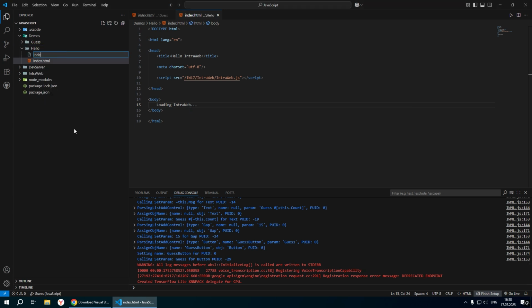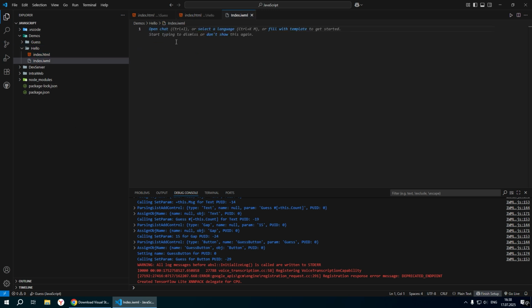Next, let's define the layout using IWML. Create a new file in the same folder and name it index.iwml. We start by declaring the version and the page logic binding. Next, we bind this layout to the logic class. That means everything defined below will be connected to the Hello Index class.